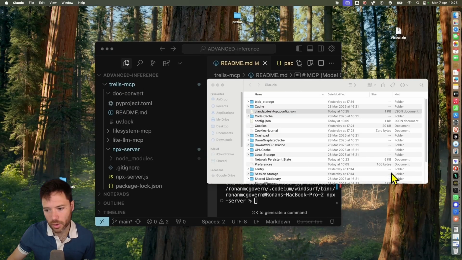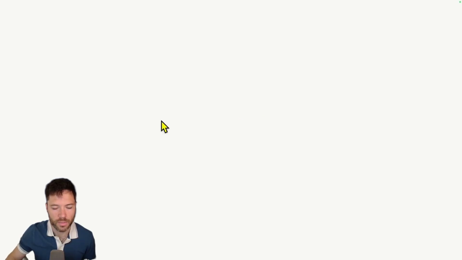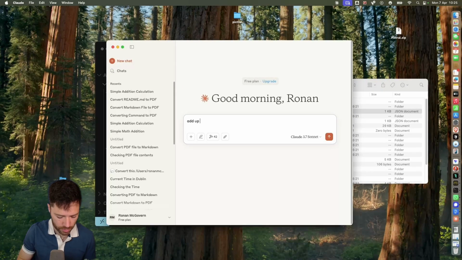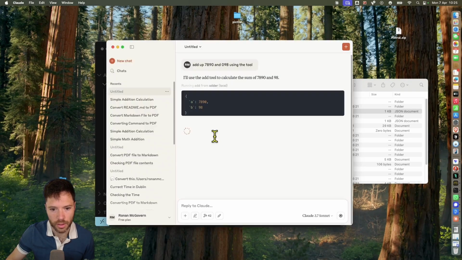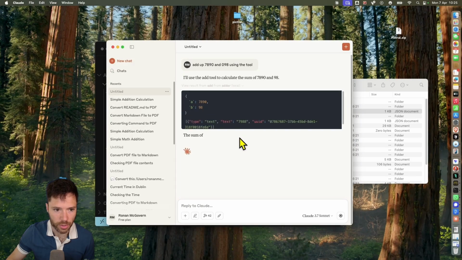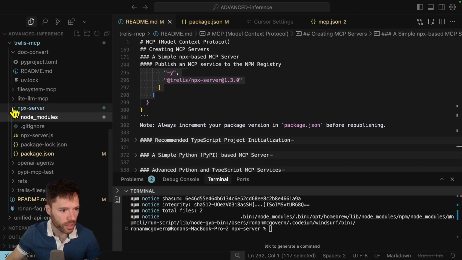And now you actually have to close Claude. So I'm going to close it here with quit, and then I'm going to rerun it as follows. And here I can say add up. And Claude should be able to request me to use the tool. Yeah, that's right. And I'll allow it once, and it's able to add up here. Okay, so that is the demo here of how to build and push an npx server.